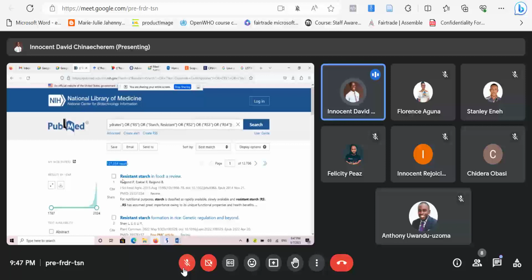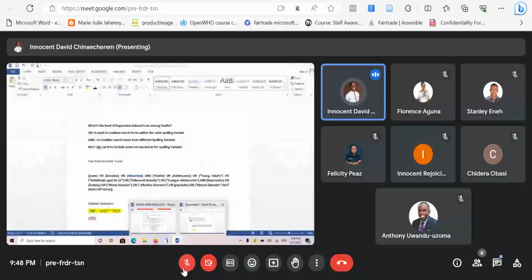You understand? There is a lot of artificial intelligence you can even ask. Please, I need MeSH terms for resistant starch. It will give you all the MeSH terms. It will support you with the MeSH terms. Now separate it with the spelling variants, and it goes down smoothly.